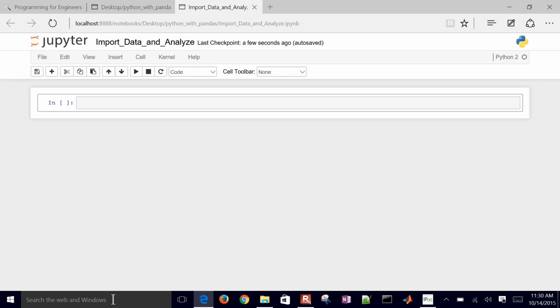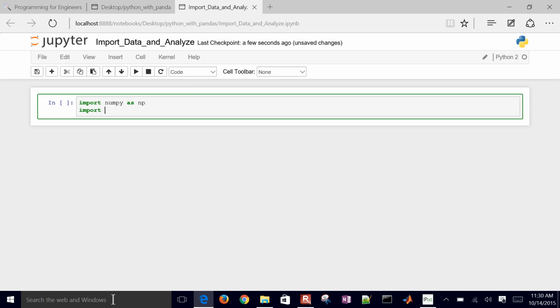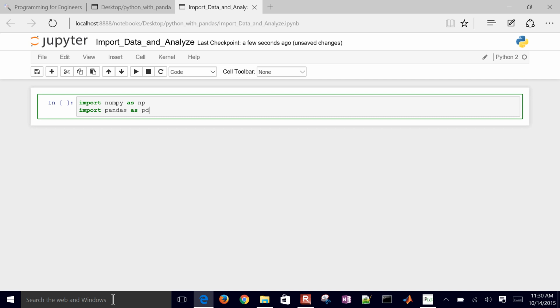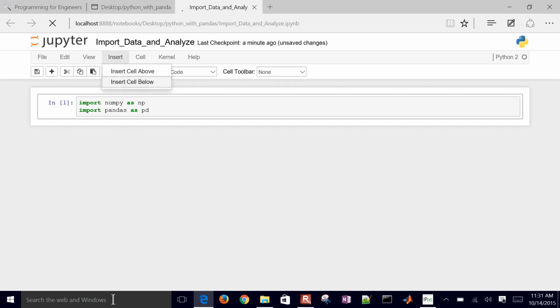Okay, so I'm going to import the data and analyze it. Let's go ahead and import some of the packages that we're going to use for this. First of all, I'll import NumPy as np, and I'll do the same with pandas. A lot of people use pd for pandas. Later I'm also going to import matplotlib and pyplot, but let's start with these two. So it's going to import those two, and then I'm going to insert a cell below.